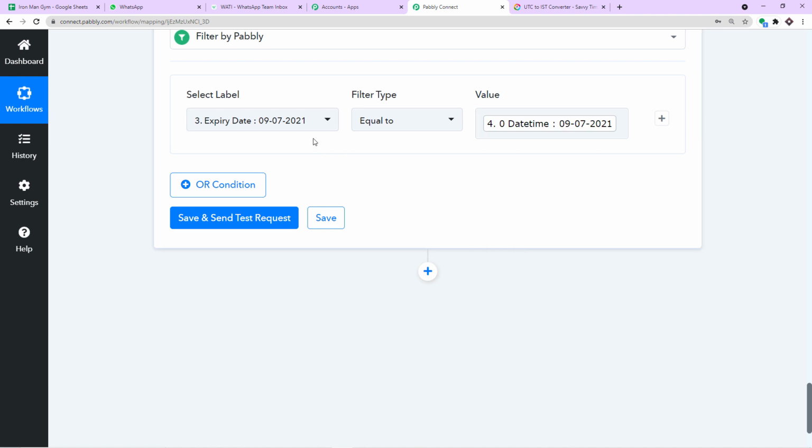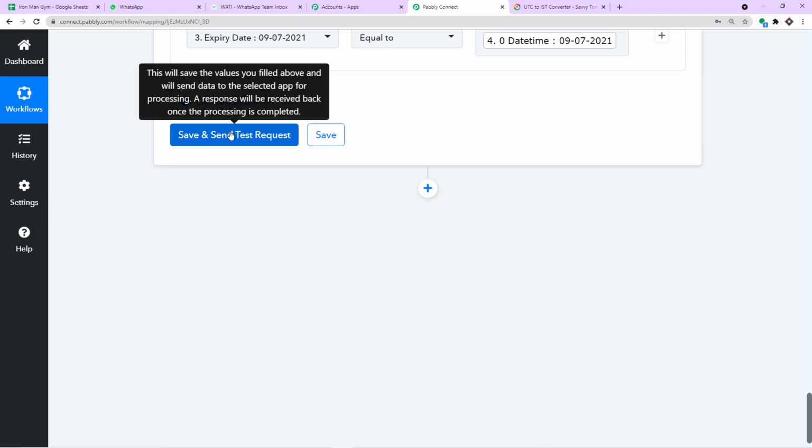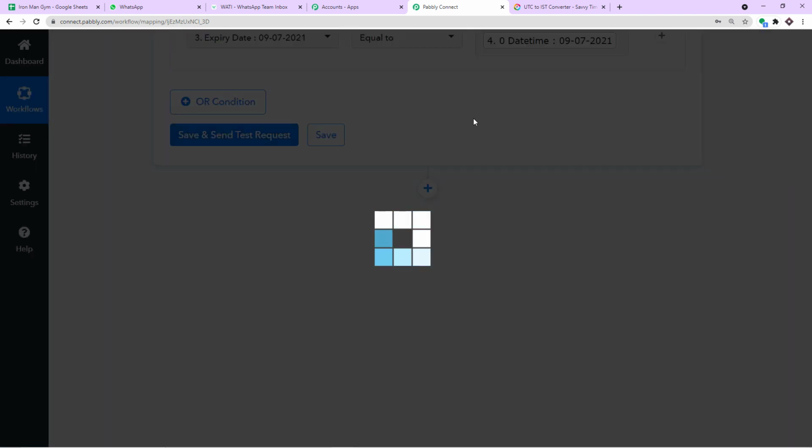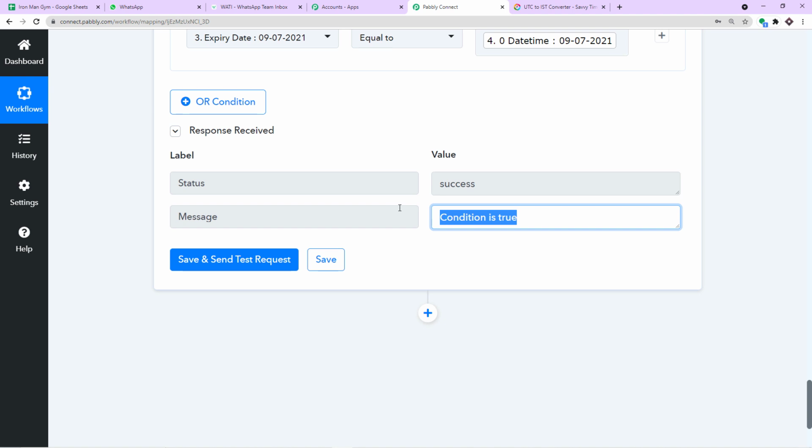So easy. Now this is pretty obvious that the expiry date is equivalent to the modified current date. That is 7th of September 2021, which is basically tomorrow, is equivalent to the modified date, that is current date plus 1 day, that is 7th of September 2021. So when I click on save and send test request, it will definitely show the result as condition is true. As you can see, it is showing the condition is true. Okay, so our condition is definitely true.